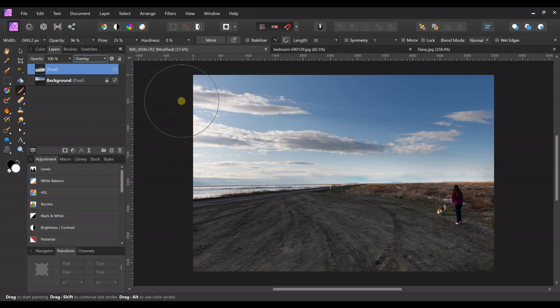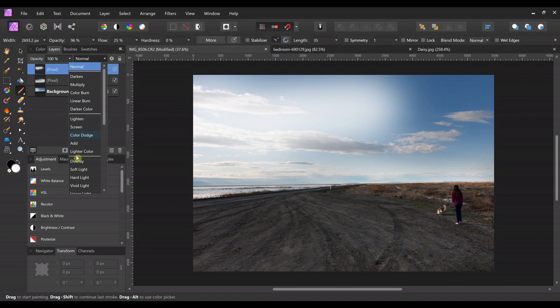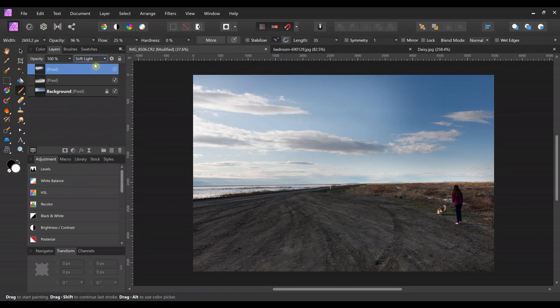Soft light would work better in the sky, but I like overlay for the foreground here. And if you wanted to do sky and foreground at the same time, you could add another pixel layer, brush some light in there. And then you could change that to either screen or soft light. I like soft light. Looks good on skies. And then change the opacity. So let's look at the before. So that's just a real easy way to just brighten stuff up.